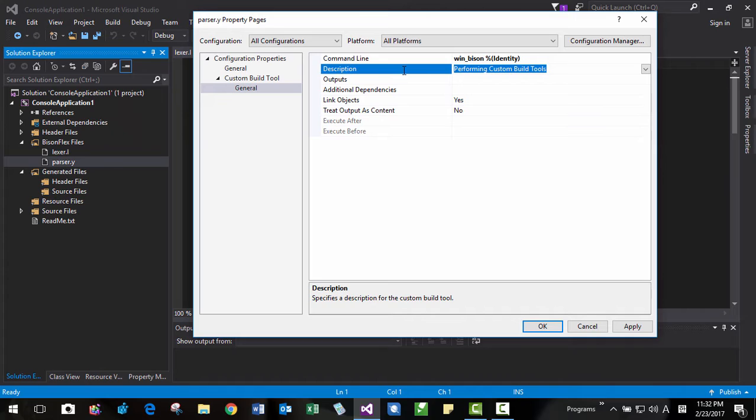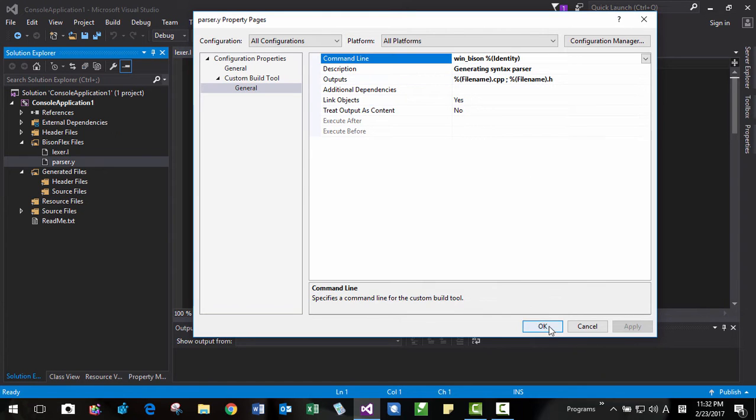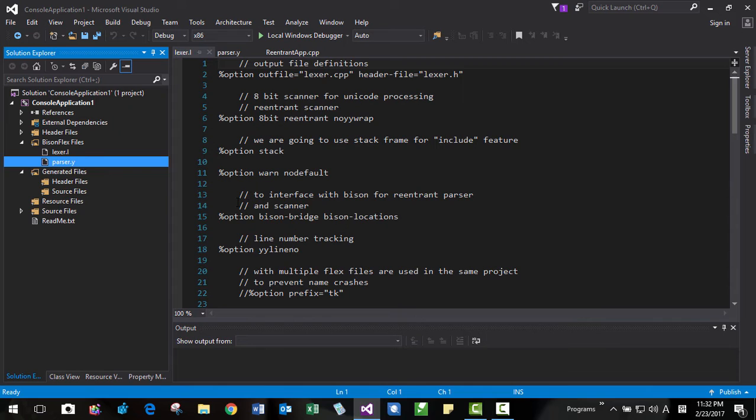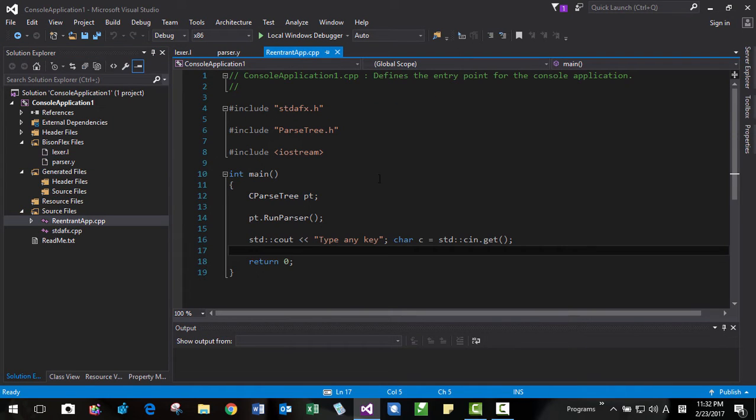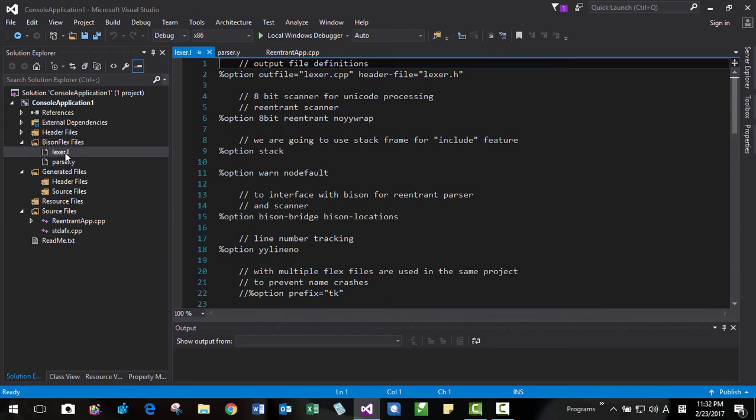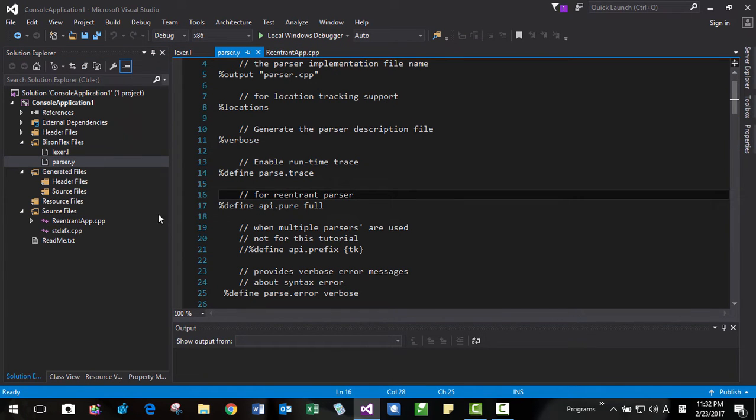Here you are changing, generating syntax parser like this. Output will be the same: file name cpp, then file name .h like this. Apply. Okay, then you are ready. It has all the settings here, so whenever you do this next time, all you need is to follow this. You don't need to make all the settings again and again.